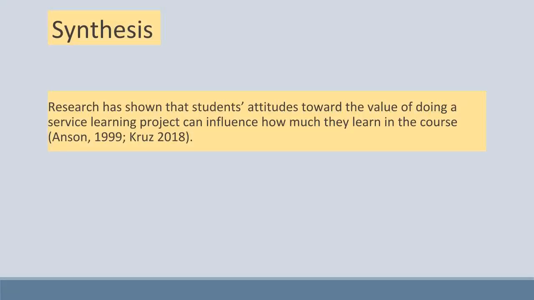So we know from reading our sources that student perspectives on service learning can influence the success of students in the course. So as an introductory topic sentence, we could provide this compound summary and synthesis statement to let our reader know what big idea we'll be talking about in this body paragraph.